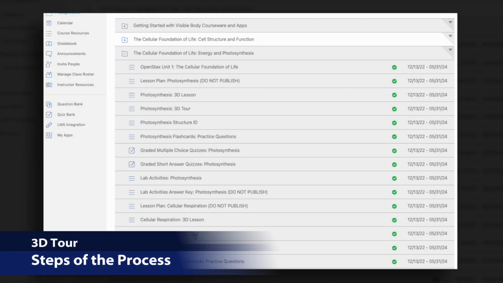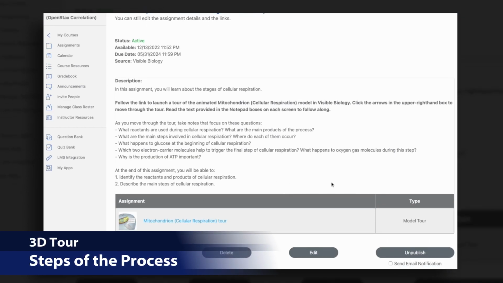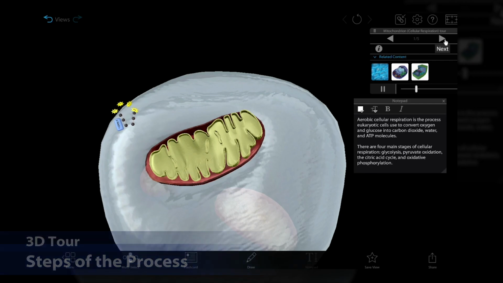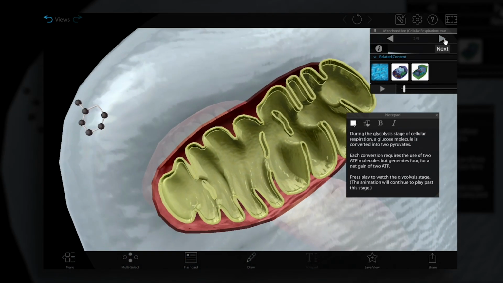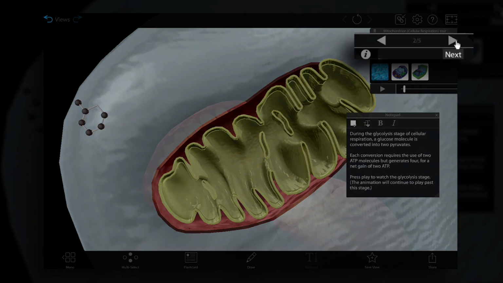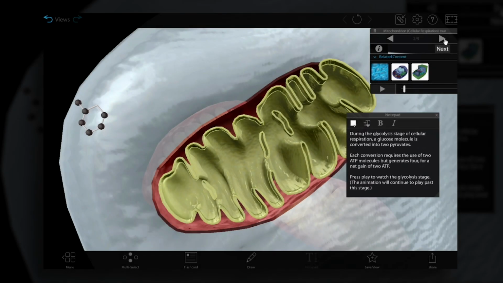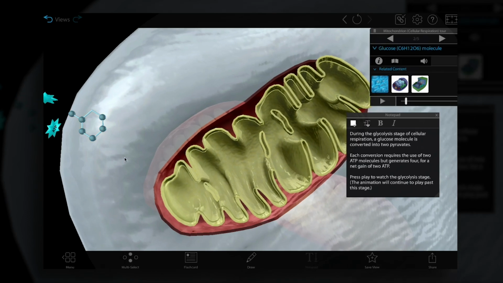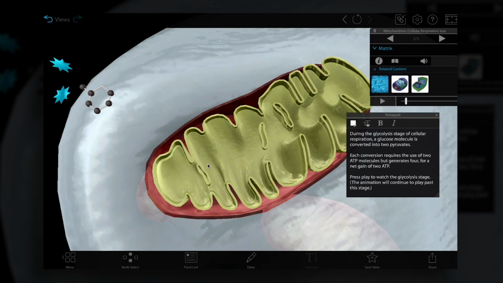The 3D tour assignments for photosynthesis and cellular respiration have students follow along with a guided series of 3D views in Visible Biology. Let's take a look at the cellular respiration tour as an example. Each stop on the tour details a different step in the process of cellular respiration. Students can navigate between them using the arrows in the info box and read more using the text box and info box. At any time, students can manipulate the 3D model, play and pause the animation, and highlight individual structures to see more details.